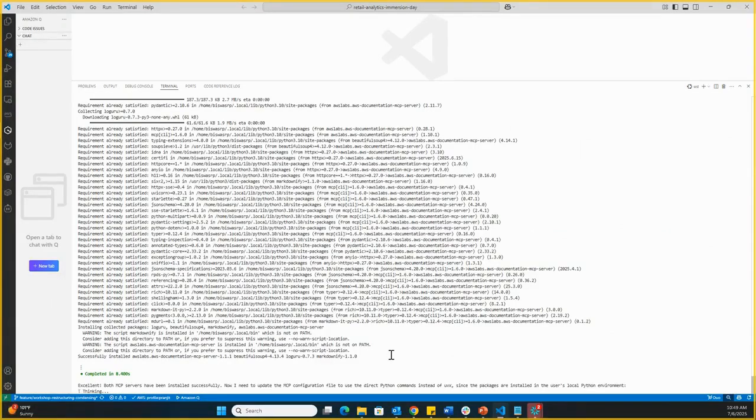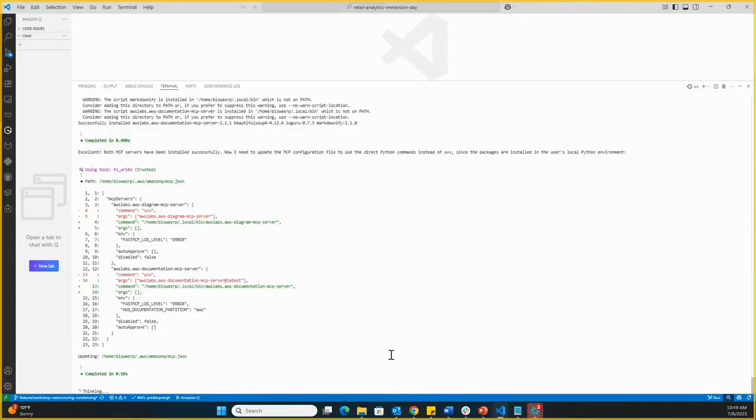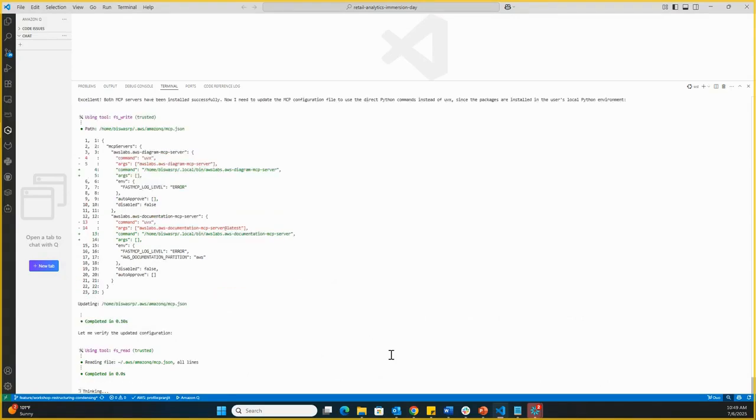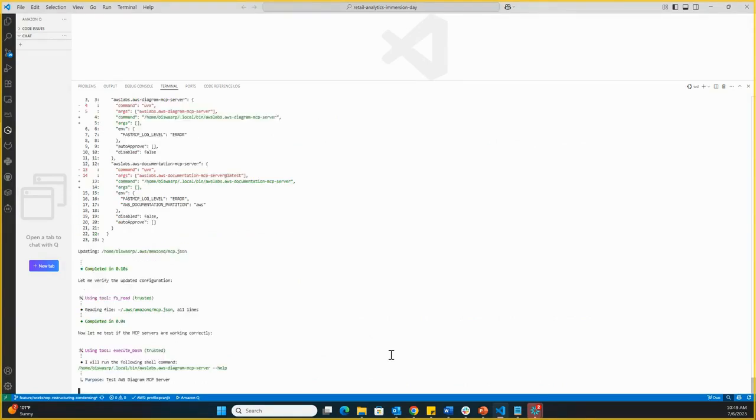So finally, it gives me a response. Excellent, both MCP servers have been installed successfully. Now I need to update the MCP configuration file, and it has already done it because I've already trusted it initially. So everything looks to be completed, and I'm just waiting for it to give me the prompt to create a diagram. So it's just testing it automatically to ensure everything looks good before it hands over to me as an operator.